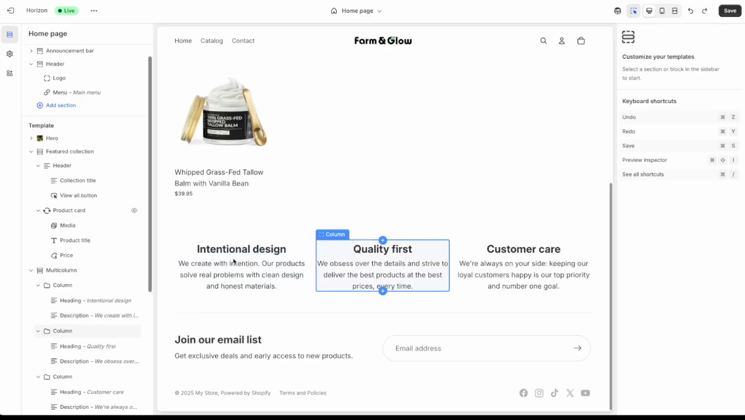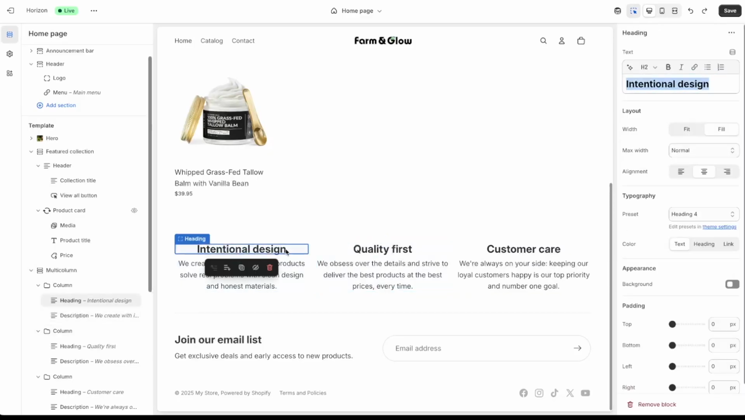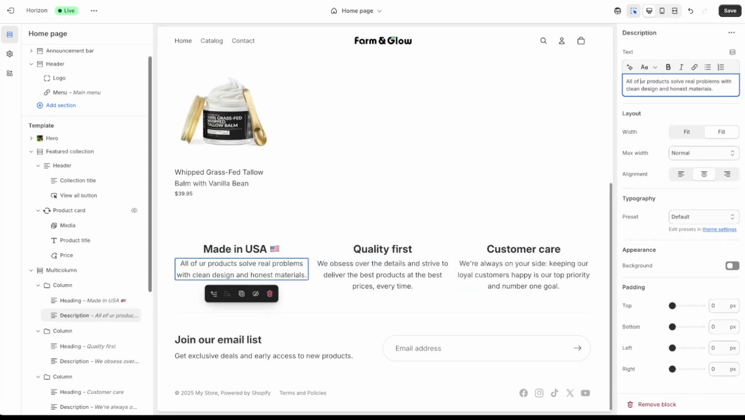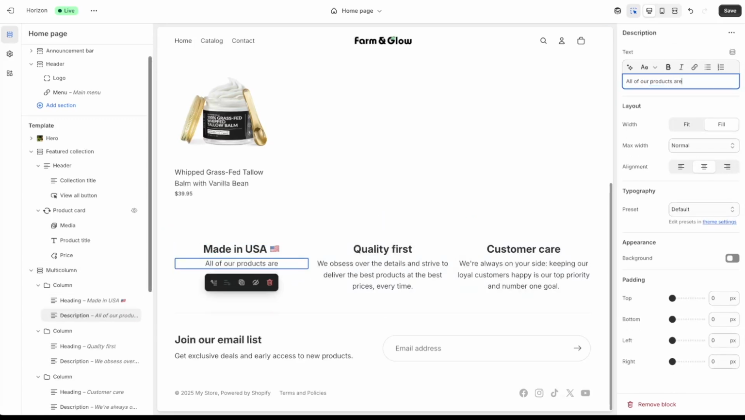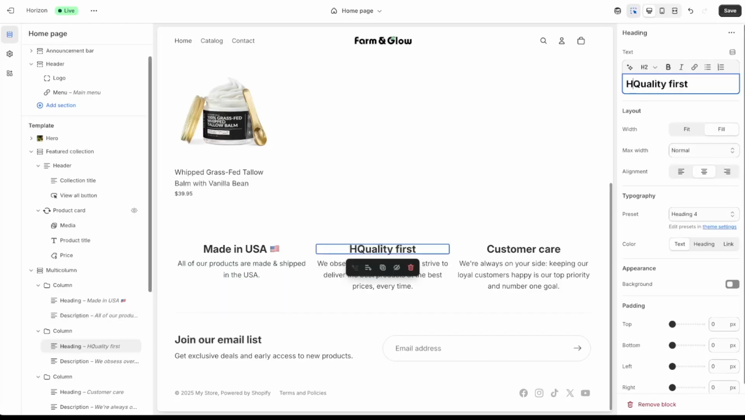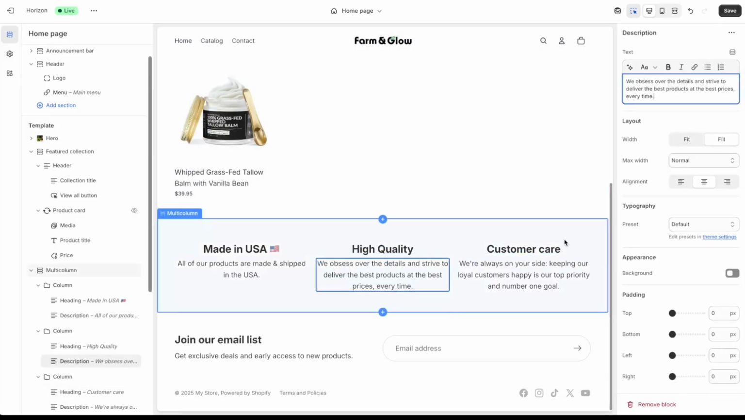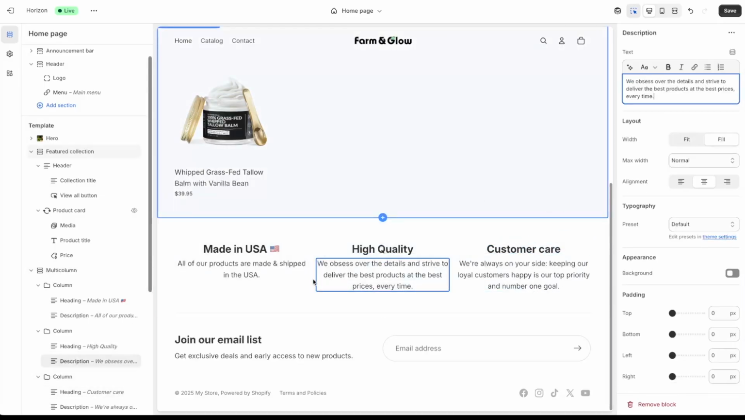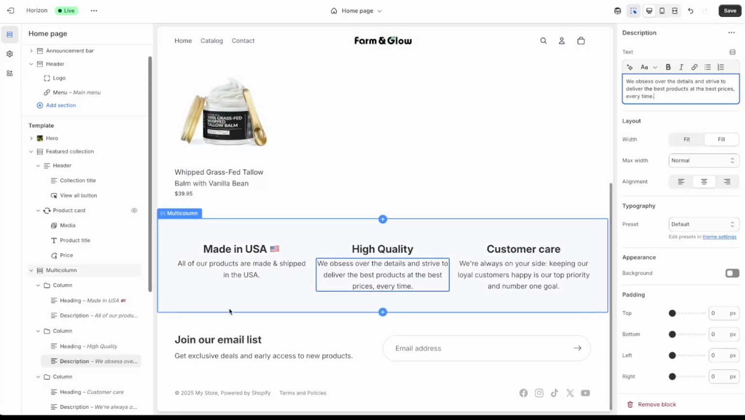So for our column section, you can put any text that you want. So let's say we are going to say made in USA. All of our products are made and shipped in the USA. So let's do high quality and customer care, that's fine. And there we have the multi-column.